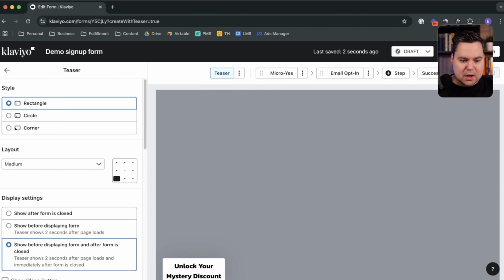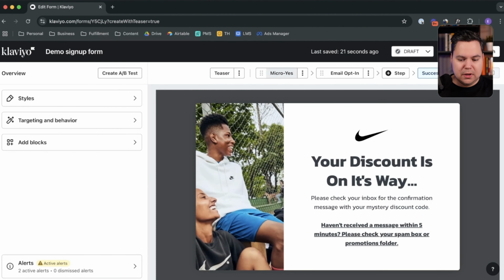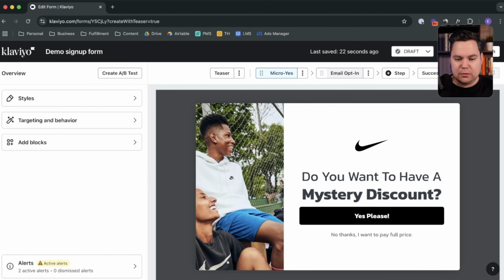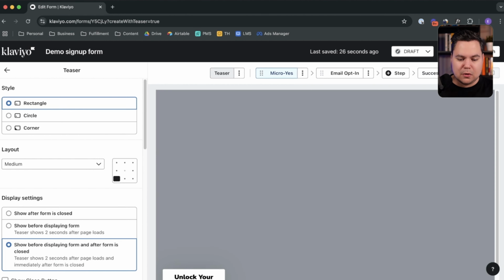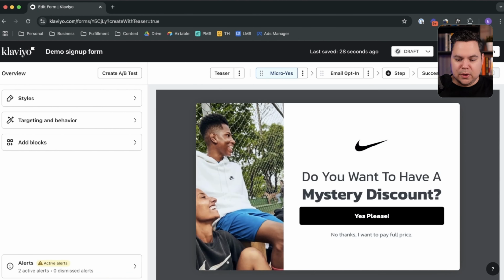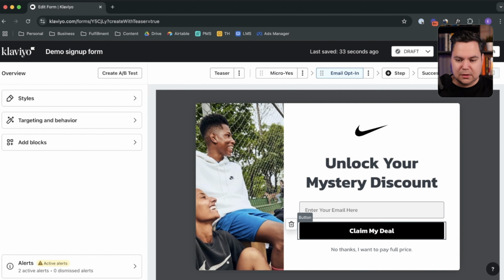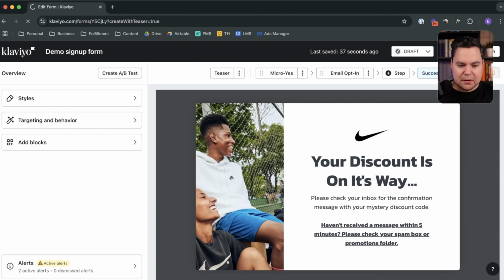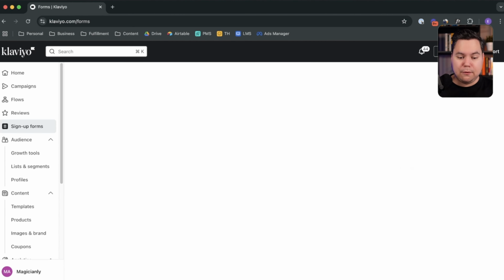So, unlock your mystery discount. If people click on it, it will open the micro yes, and then they can continue with the rest of the form. So that's basically it. So: unlock your mystery discount teaser, a micro yes, do you want a mystery discount? Yes, please, and no thanks. Email opt-in, unlock your mystery discount, claim our deal, and then the success page. Cool. And hit exit.